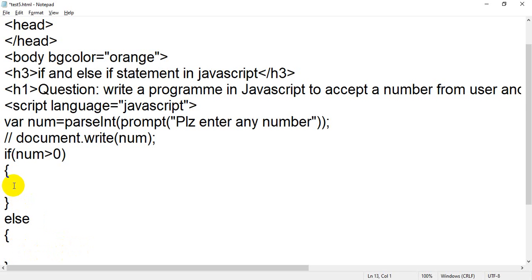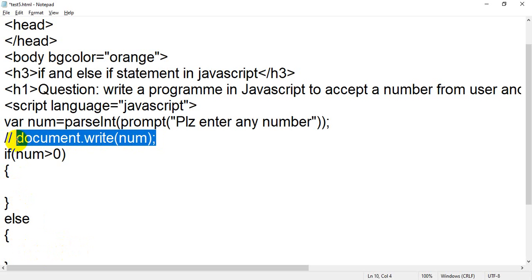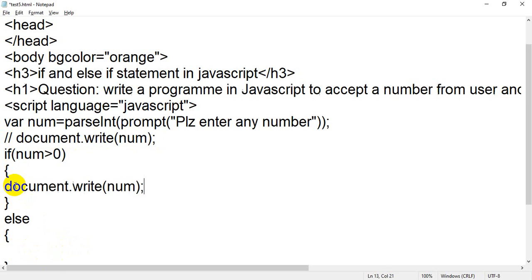So inside that I am just going to give a message. I have pressed Ctrl+C, Ctrl+V, document.write, and I will give a message. First here I will give num. What does num mean? Num means the value entered by the user. Num plus, I will give some message, is positive number.